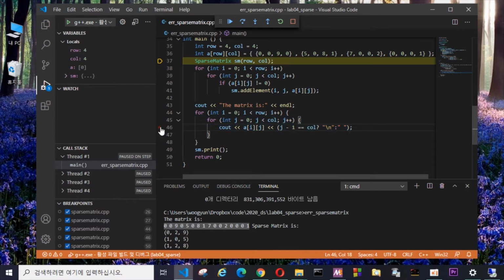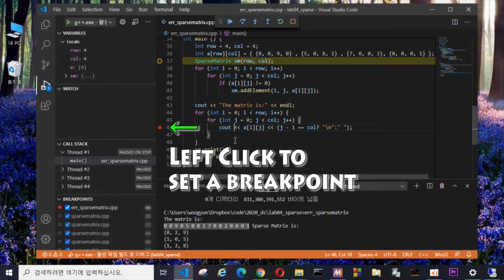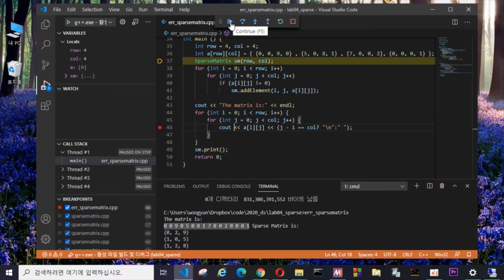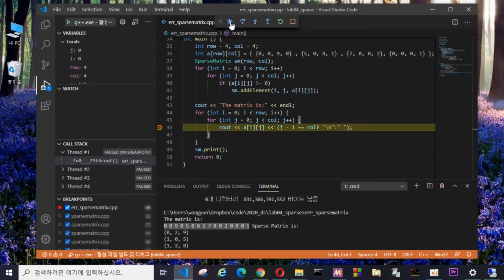Just left click. So the breakpoint is set, and you can click continue to that breakpoint. So it stops just before that statement. So you may want to step over, but you just want to examine these two values, J and column. So you want to add J to your watch.